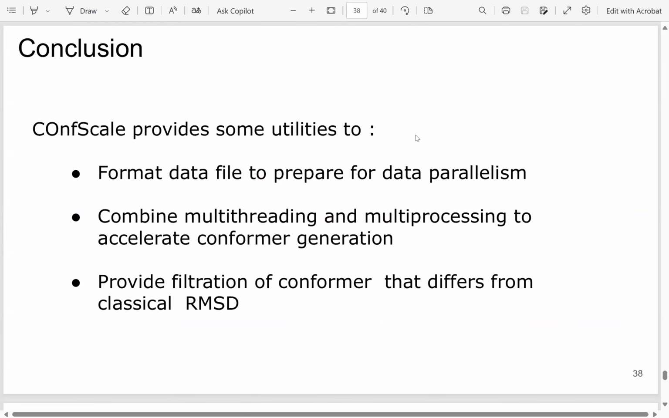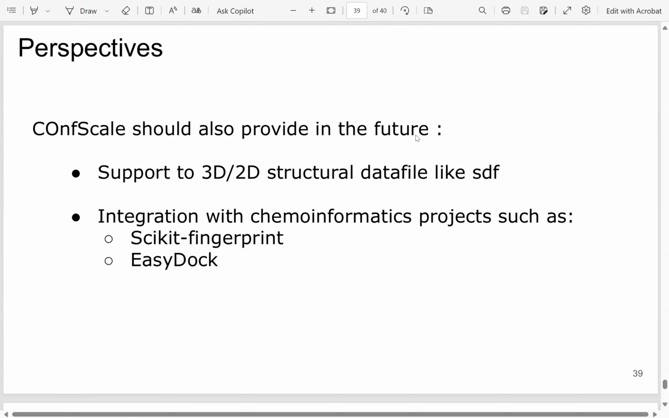So the overall idea is ConfScale is a Python package that provides utilities for data formatting with the Parquet file format. It also helps with distributing calculation on multiple processes, combining it with multi-threading, and it also provides some way of conformer selection using derived metric from the torsion angular bin strings.